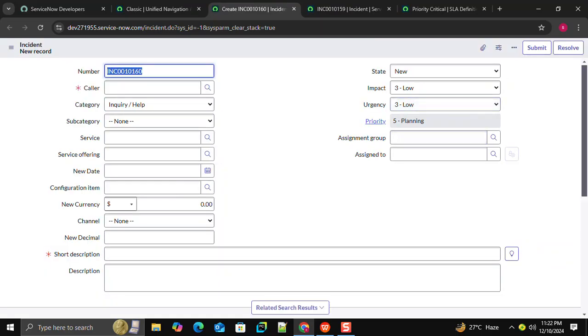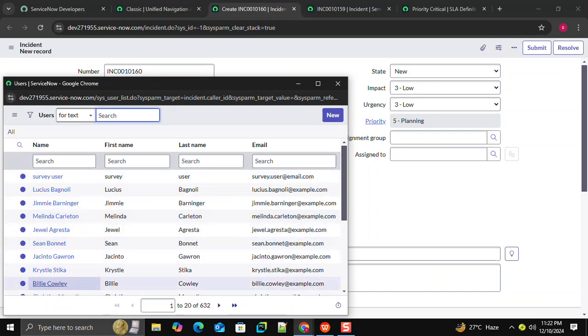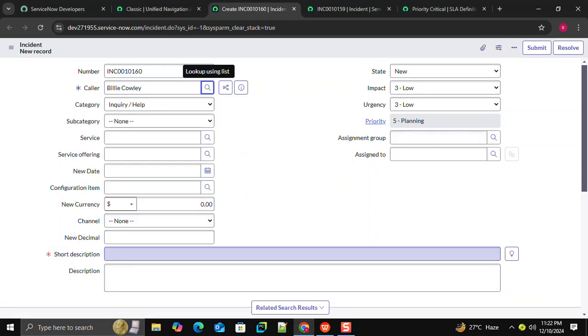Sorry, I'm checking with each and every stage. That's why I'm showing you with a new creation form so that we can easily understand this one. Test, P1. Just save it. Select the priority.